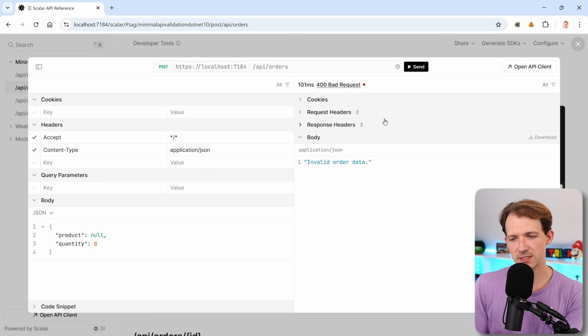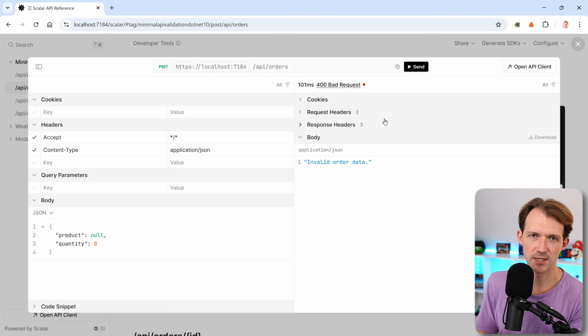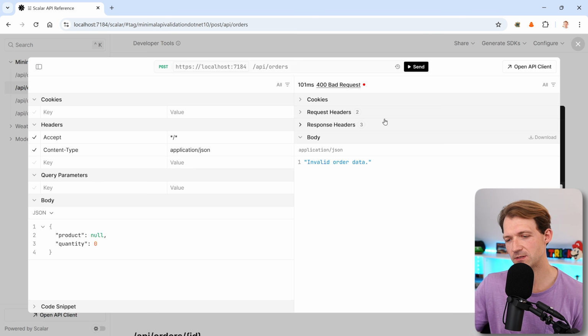Now, this is very explicit. Actually, this is fine. You can do that. But if you have a big API, this can get really tedious, in particular if you're using this model again and again and again. So now with .NET 10, this became much, much easier. So let's check this out.